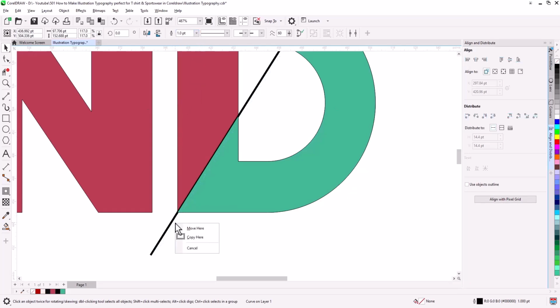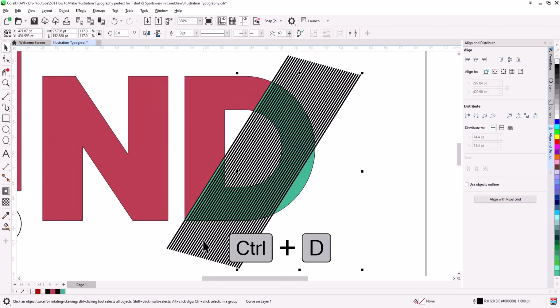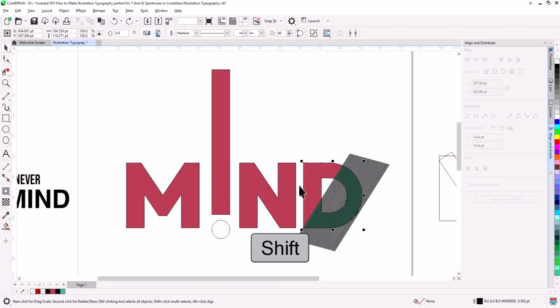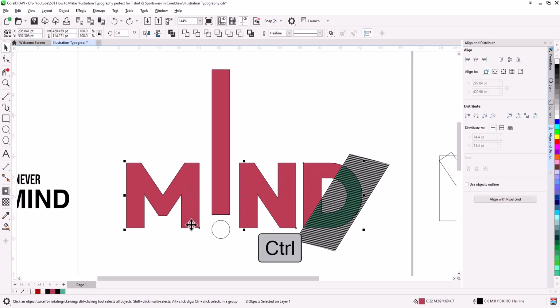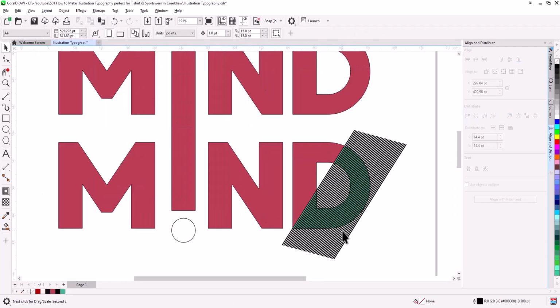Create a copy to the right. Press Ctrl plus D to duplicate all the way as shown. Hold Shift and select D, N and M letters. Create a copy upward. Go back to letter D.